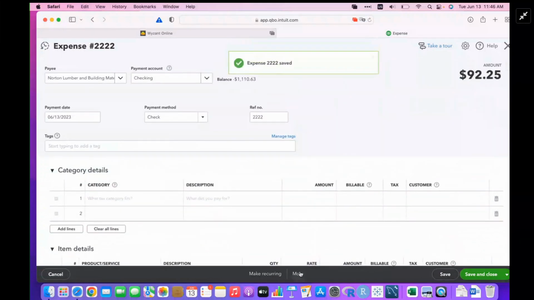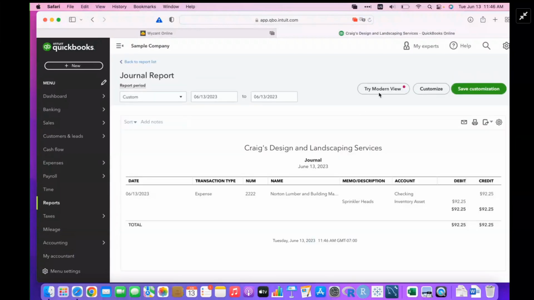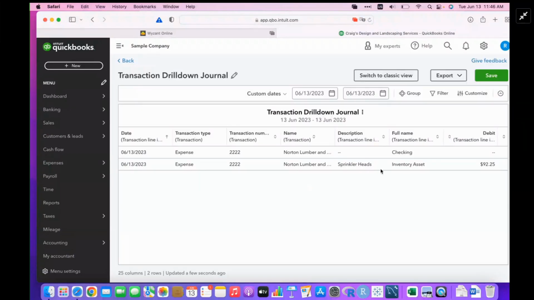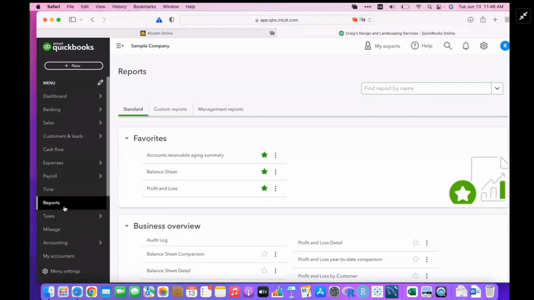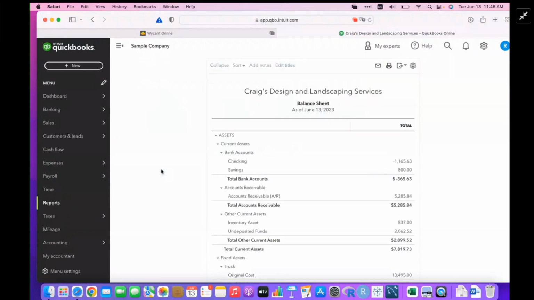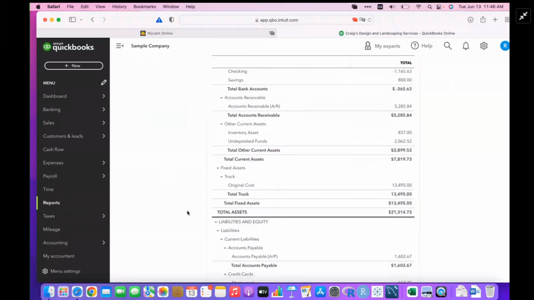After we save it, I'm going to see the transaction journal again, in the modern view. Here you can see we are still affecting the checking account because that's the payment method we chose, but it's affecting the inventory assets instead of office expenses. It's 92.25 affecting the inventory assets. The inventory is on our balance sheet. So in this case, we're affecting the inventory assets and the balance sheet, and our expense is not entering our income statement until we make an invoice.